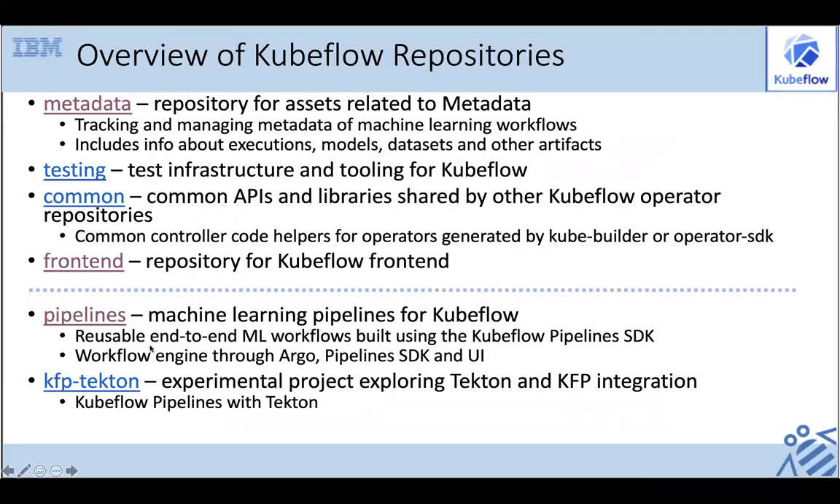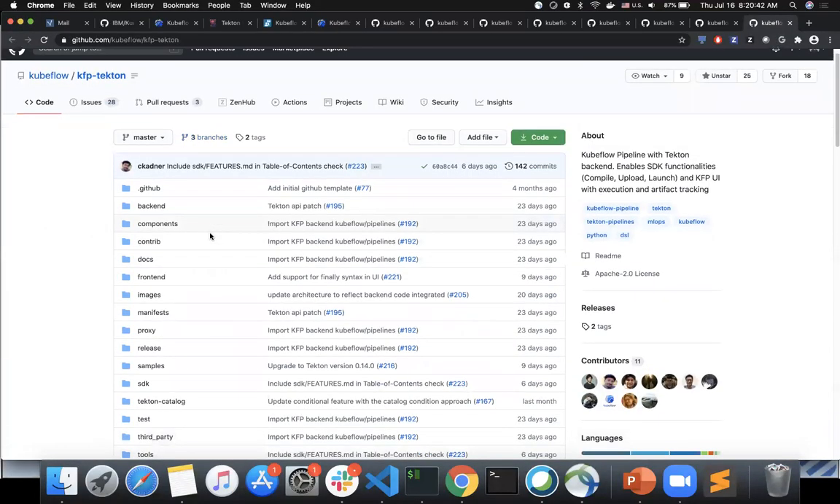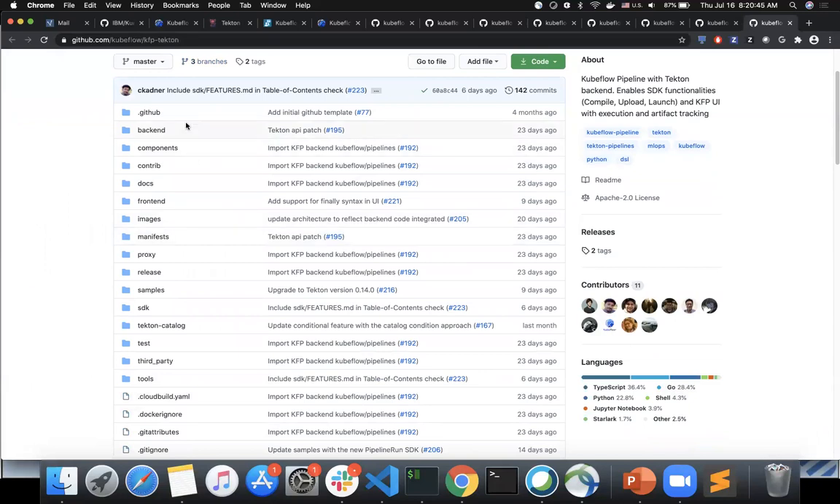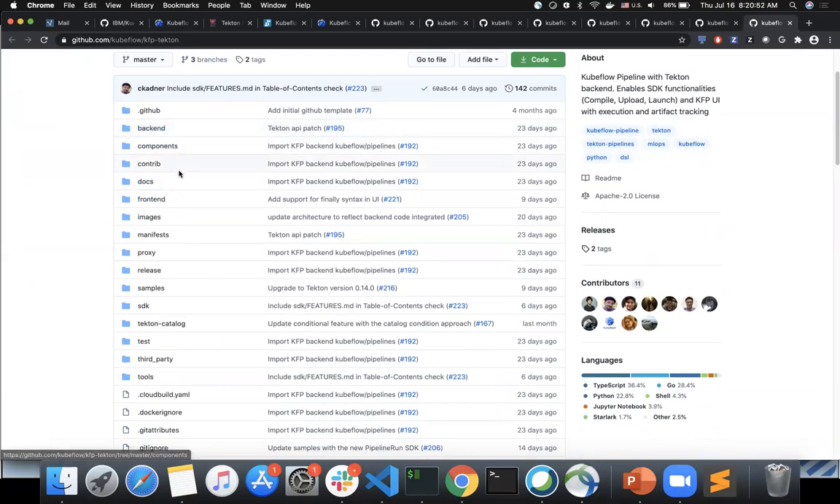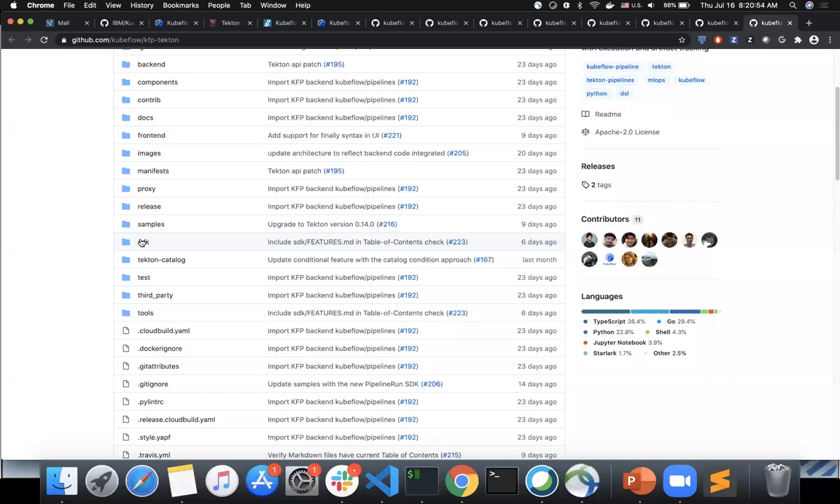So the next repository is the KFP Tekton, which is a project we're heavily working on, and it's very similar to the Kubeflow pipelines, except we modify the backend and the SDK to run on the Tekton backend engines. So under this repository, you will see the structure is very similar to Kubeflow pipelines, where you also have the backend, front end components, and the SDK.